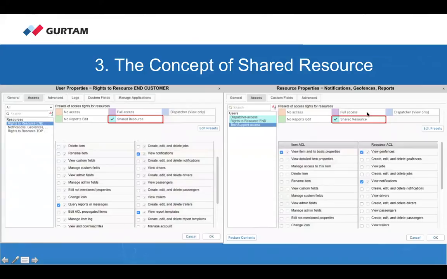On the right screenshot, however, you see that I gave the right to view geofences, view notifications, and then if we scroll down, you'll see that I also gave the right to view report templates. On the left side, you see that I gave the right to view item and its basic properties. This right is the default one. If you don't give that right, you are not able to give any others at all. If we were able to scroll down, you would also see that I gave the right to query reports or messages. So it's the same template, just two other views, from the top and from the bottom.